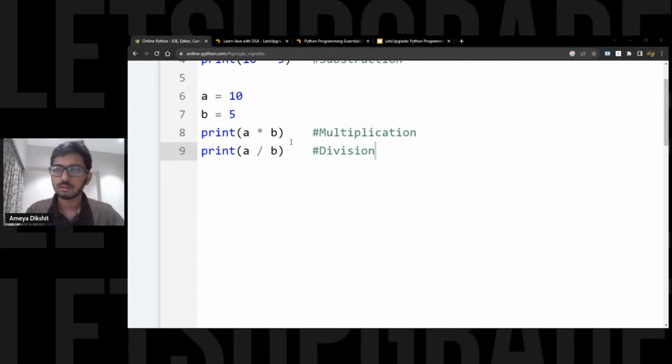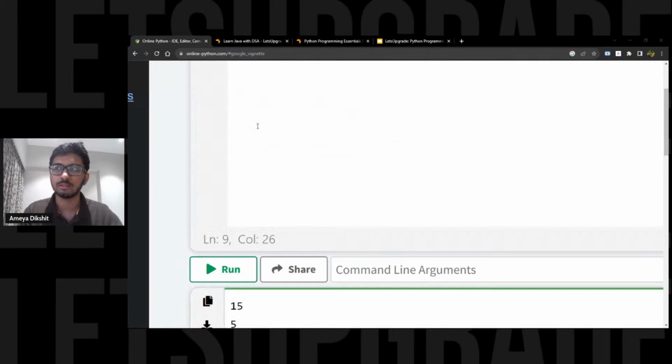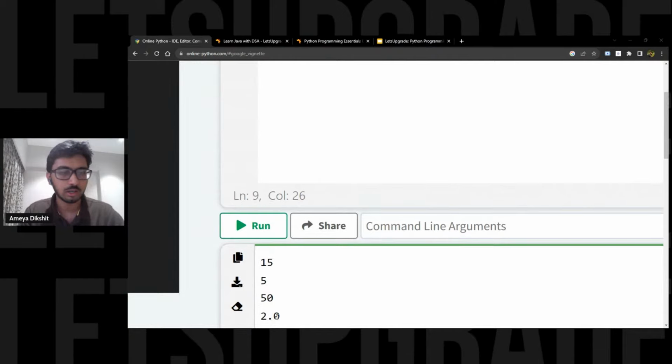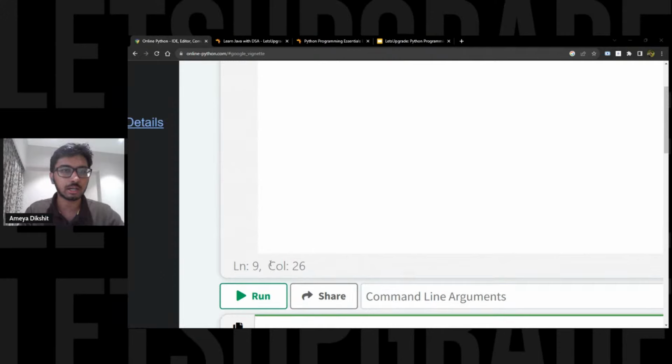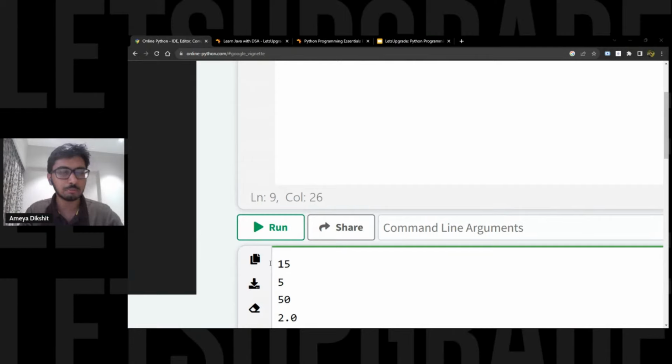So what happened over here is that firstly, the values 10 and 5 were assigned over here. And then it performed the multiplication operation. And then it was for the division. Now here you can see the result is a float. Yesterday we studied the float. A float is a data type which consists of numerals plus a decimal point. And since division may contain a decimal point, that's why we are getting the answer as 2.0, which has a decimal point.